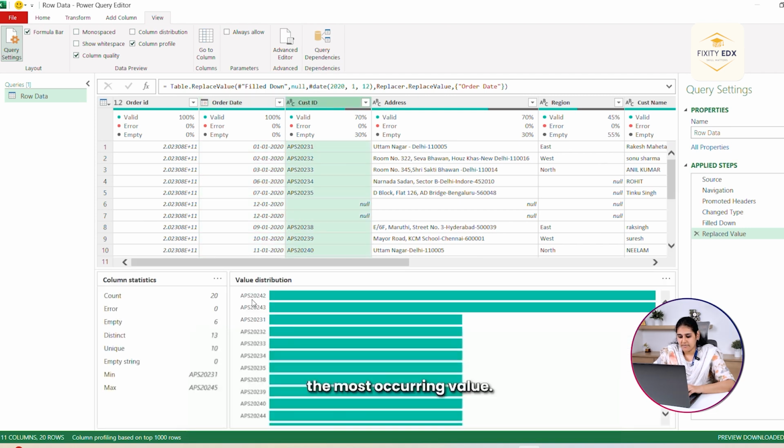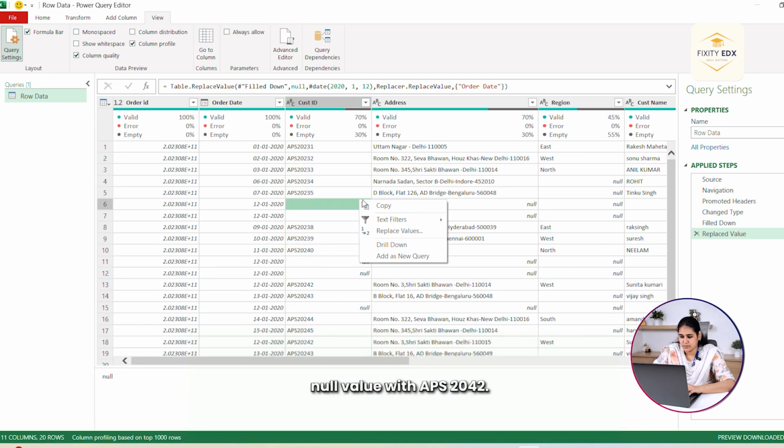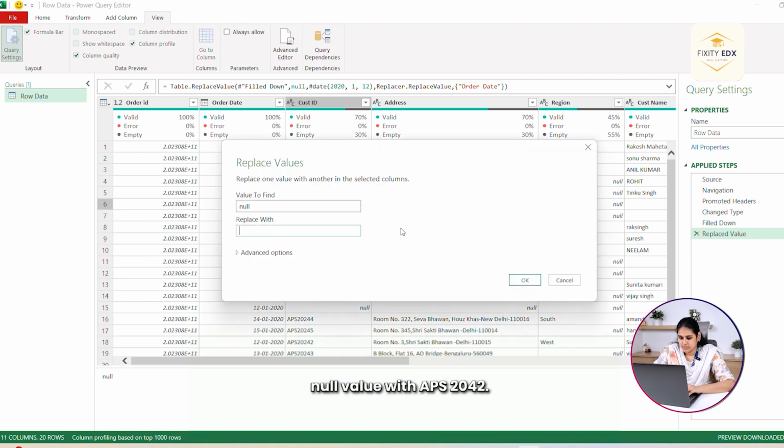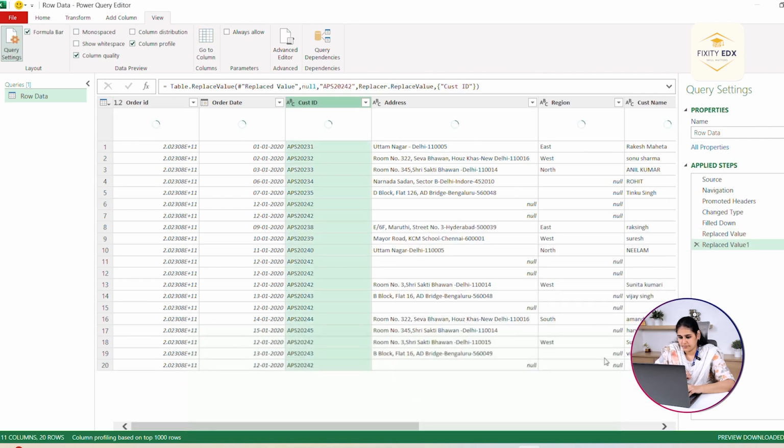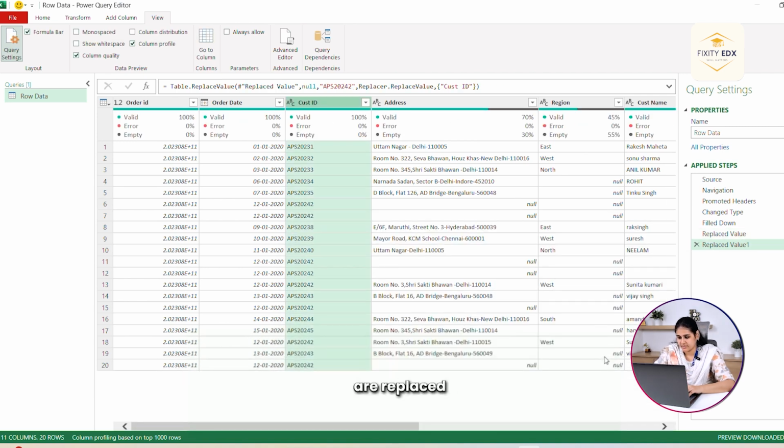And same goes with here. The most occurring value, it is categorical data, text data. So the most occurring value is APS 2042. I want to replace this null value with APS 2042. Click on OK. The null values are replaced.